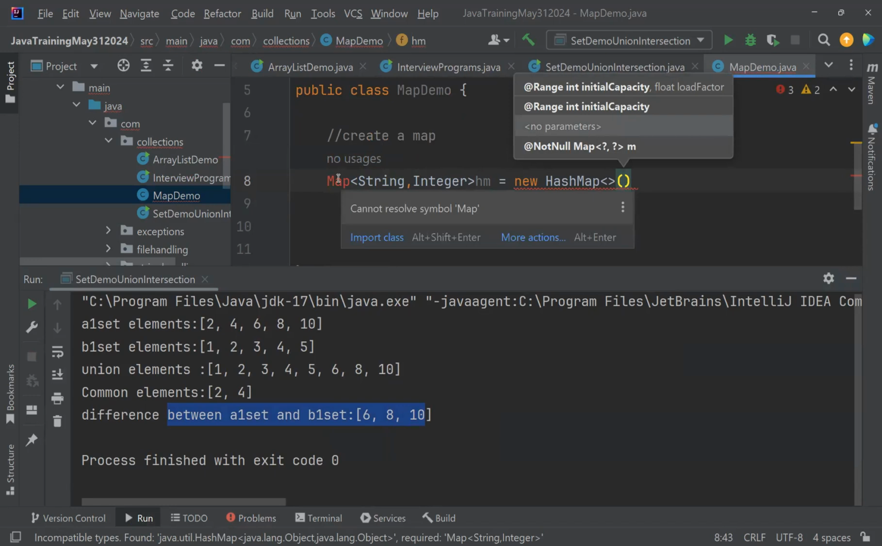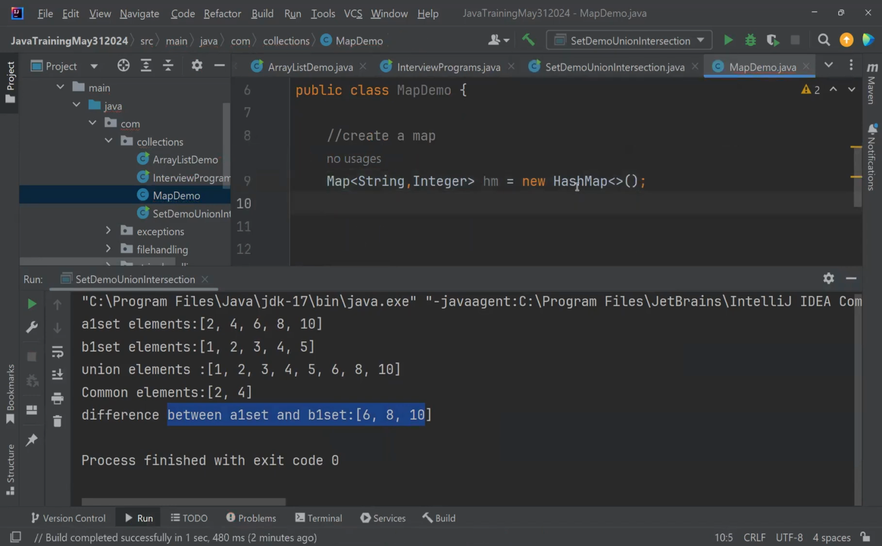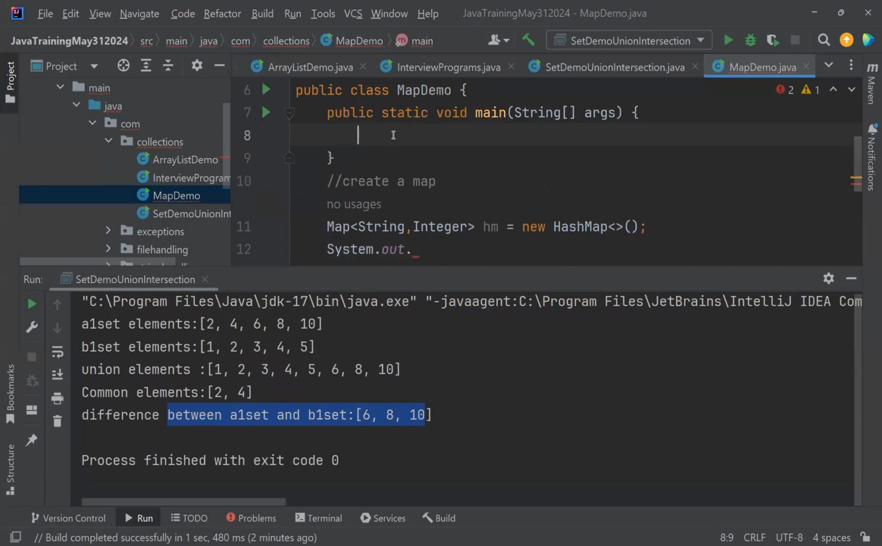You can just import this class first. Automatically HashMap will be imported. So I created a map, and you can find out the map size. Why is it not allowing it? I don't know why we are not getting it. Oh, there is no main method. Okay, so that's the main thing. Just move this to the main method.